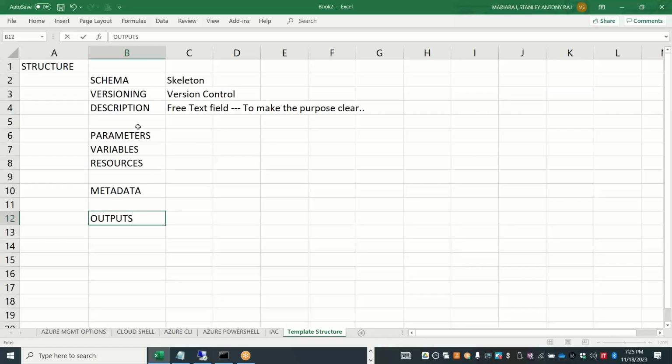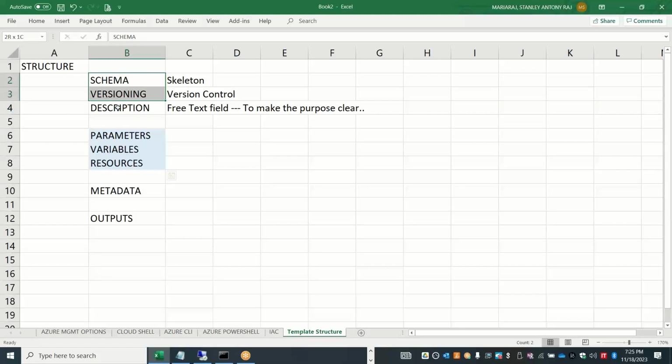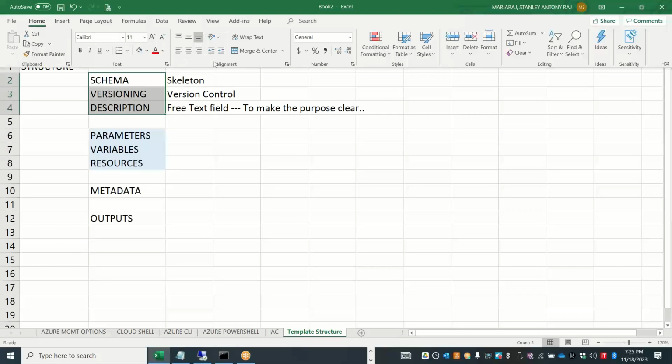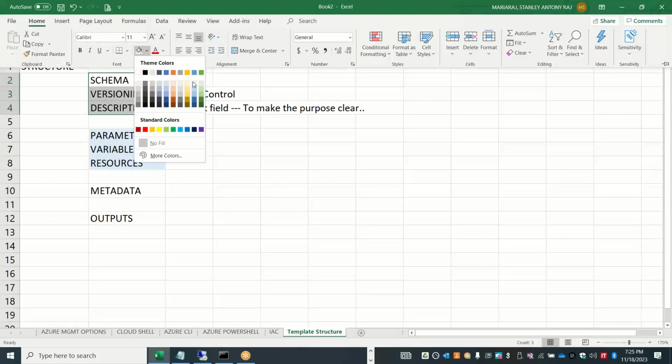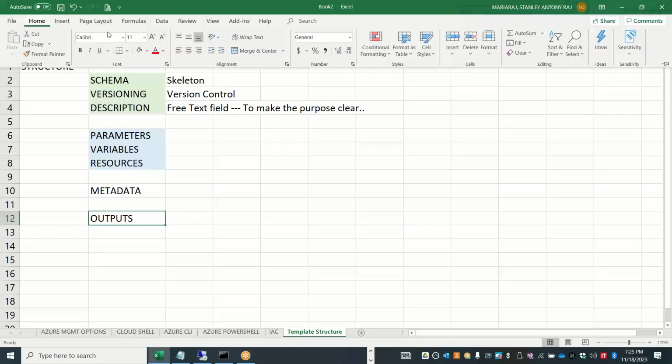Now keep this template structure in mind. I'll show you how the template looks and relate it to this. These are the mandatory ones, and these are good to have, optional ones. The output is also kind of optional.